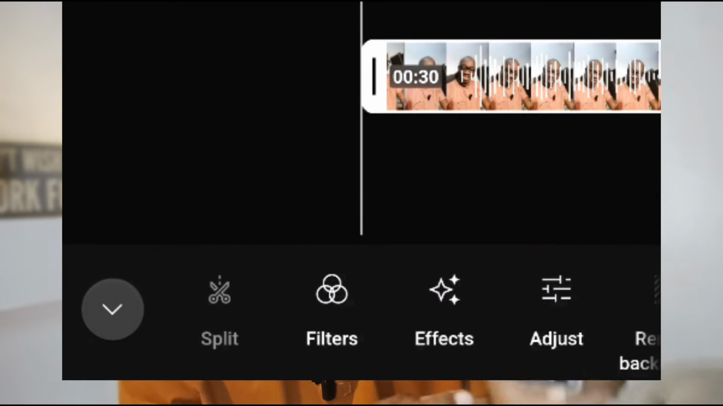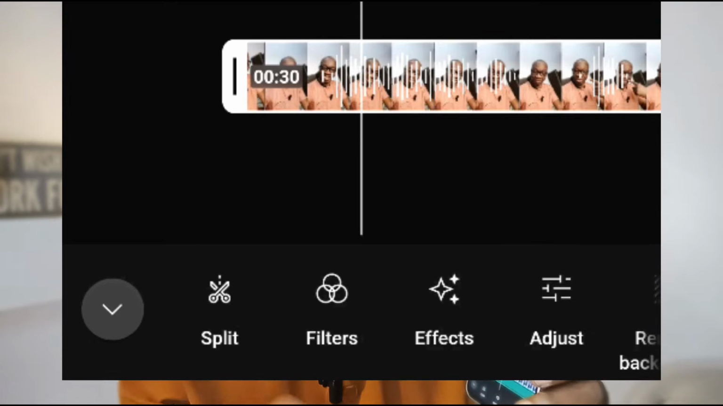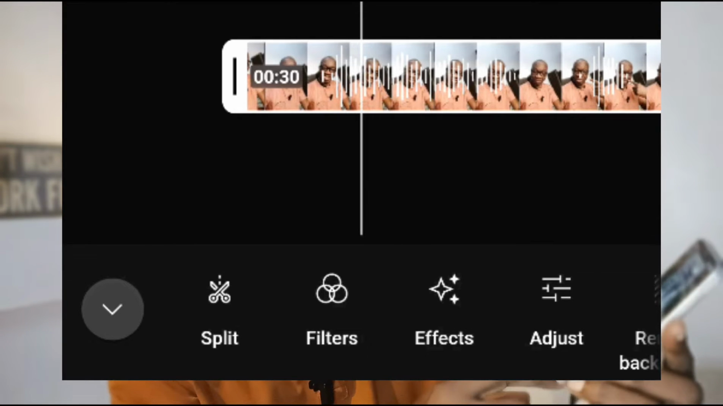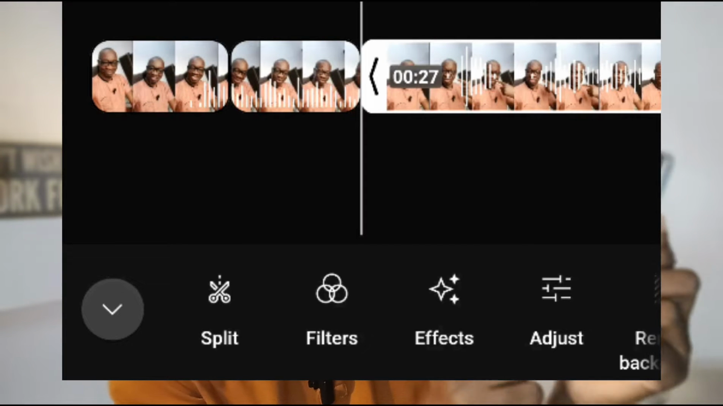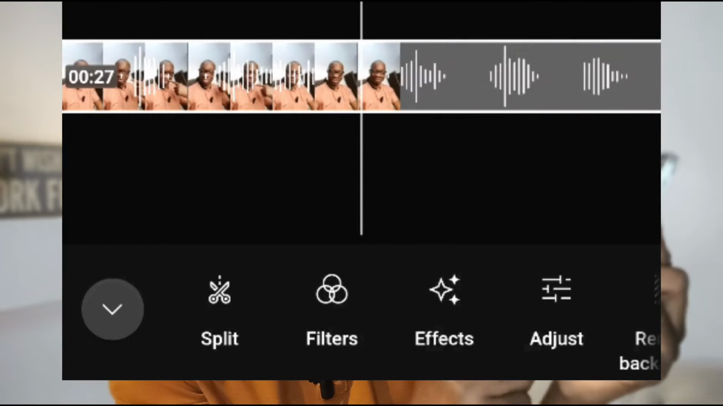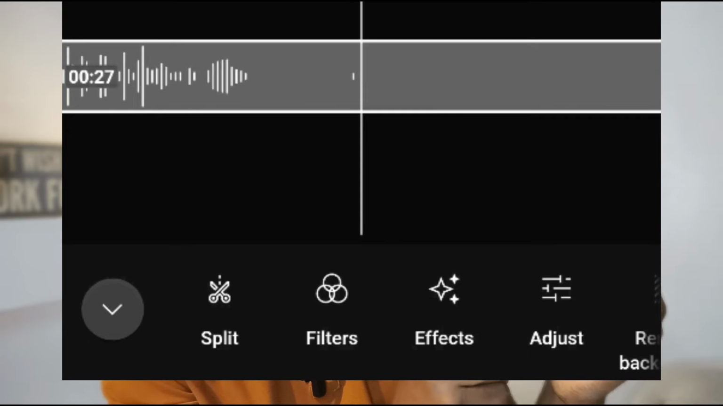Oh, also, you can split the video. That means you can trim, cut. You can stitch multiple videos together. You can adjust the volume. You can mute the video. You can apply a fade effect. You can find beats. You can do audio cleanup.